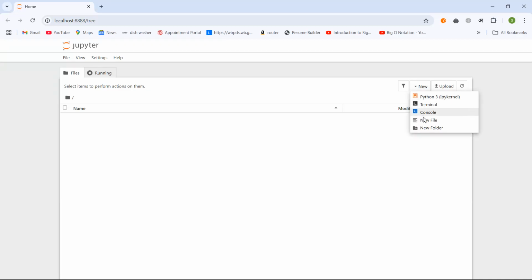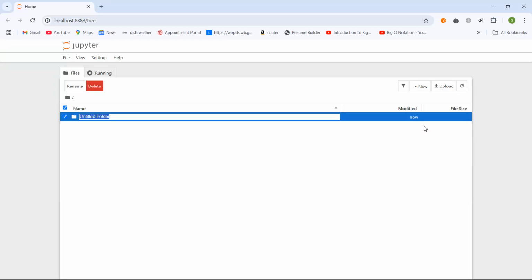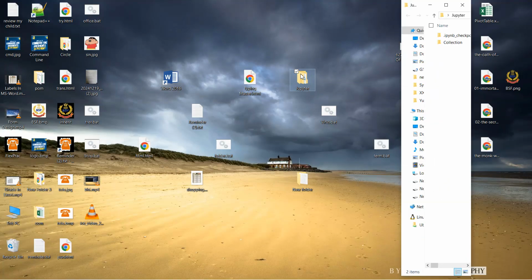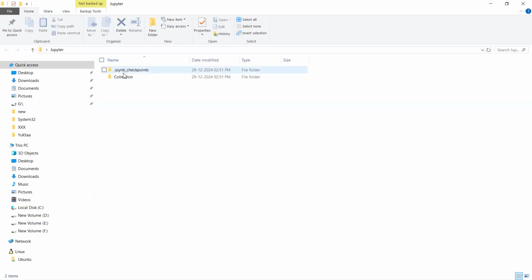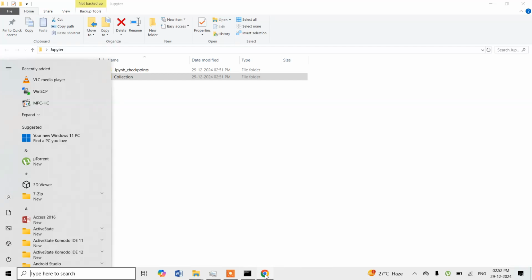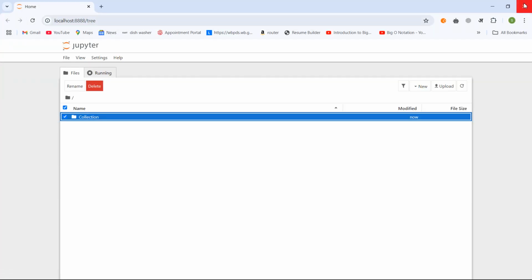So if I simply create a new folder here, and maybe I will name it collection, and press enter, and if I minimize this one and then open this Jupyter book, here you can see that there is a folder named collection. So in this way you can arrange your code in different directories within Jupyter notebook. Let me also show you one more thing.